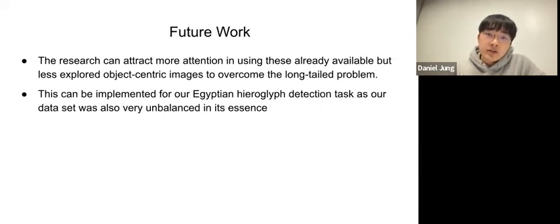The research can attract more attention to using these already available but less explored object-centric images to overcome the long-tail problem. And also, this can be implemented for our Egyptian hieroglyph detection task, as our dataset was also very unbalanced in its essence.